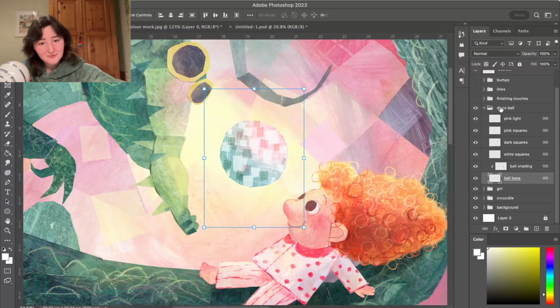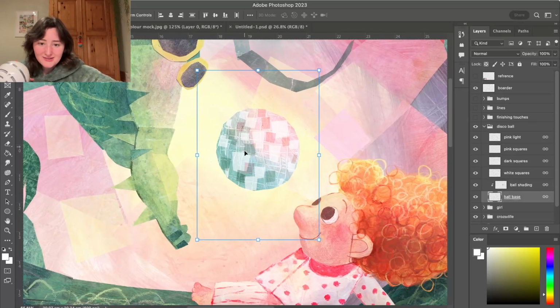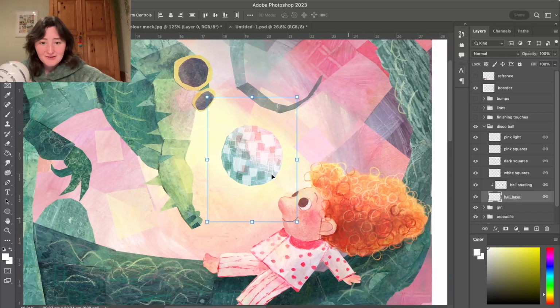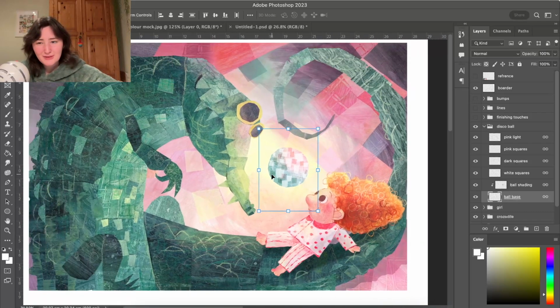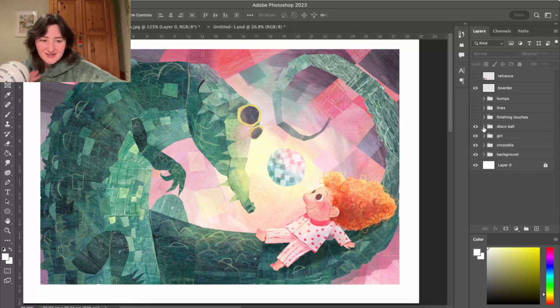One thing that I really loved about the colour mock that I did was the transparency of these squares on top of the base texture. If I was doing that in real life, I'd have to use tracing paper probably, and it wouldn't look anywhere near as good. So it just made sense for this to be done digitally, because you can mess with opacity.